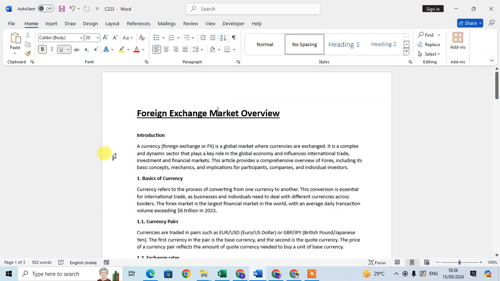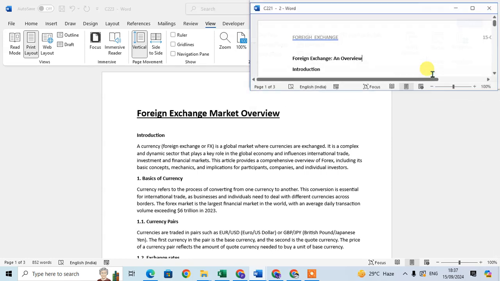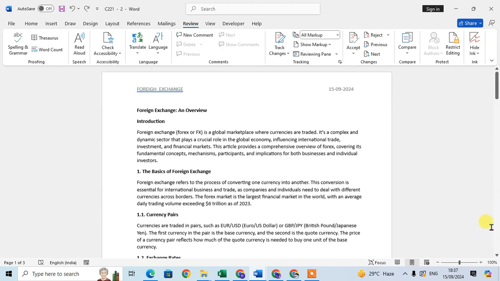Now let's open Switch Window. Go to the View tab and look for the Switch Window option. Just click on this drop-down arrow, and these are the 4 Word documents open on my laptop, so you can switch easily. The current Word document is C223. This one is showing the tick on this Word document. This is the current Word document. If you want to open any second Word document, just click on it and this Word document is open.